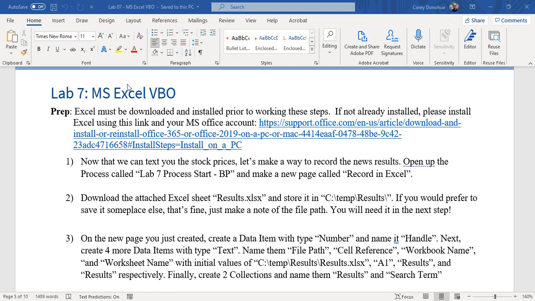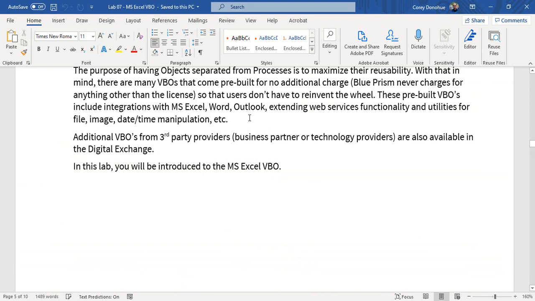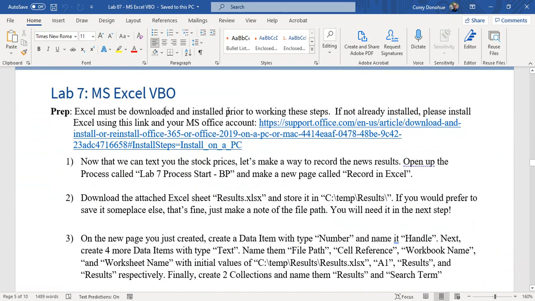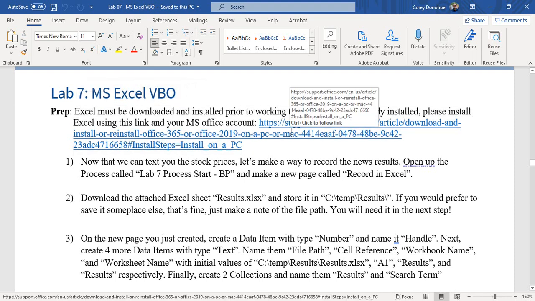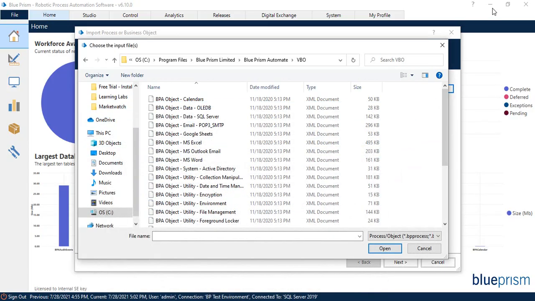Now, I do have the instructions open this time. I did want to make sure, friendly reminder, always read some of the stuff up here. But today, this is going to be working with a VBO, Visual Business Object, and this is Microsoft Excel. Now, the reason why I'm mentioning this is, number one, it's our lab, but number two, if you do not have Excel for some reason, there is a link to download Microsoft Excel here. Now, this Excel VBO comes with Blue Prism out of the box, so it's not something you have to download from our digital exchange like we did the other day.